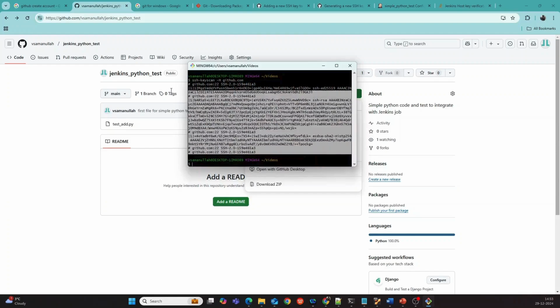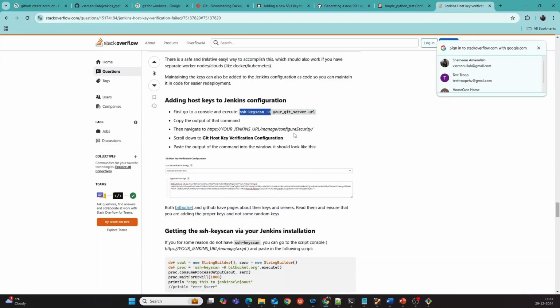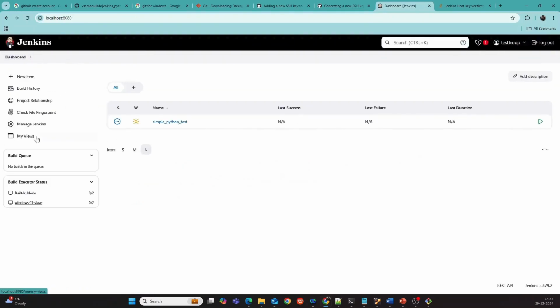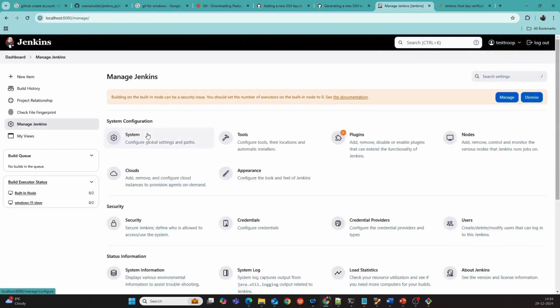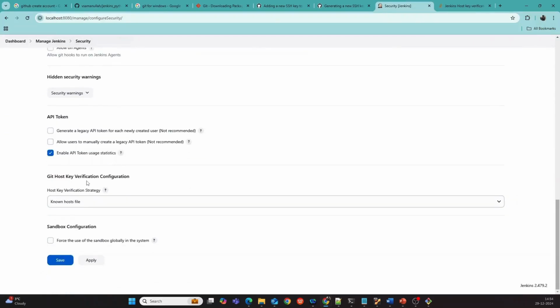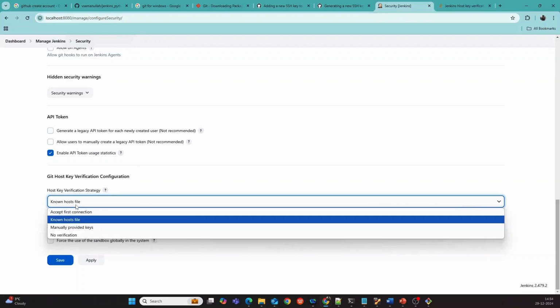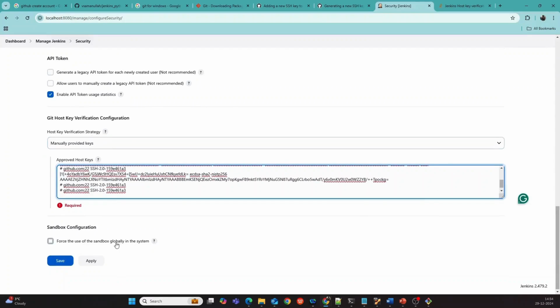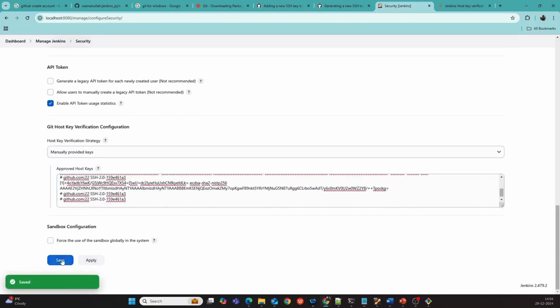I have to copy paste this entire section, and after that it is asking me to go to the configure security. I'll have to go to my Jenkins. I'll save this, and then I go to dashboard. I go to manage Jenkins, then I'll go to security, then I will scroll to the git host key verification configuration. By default it is known hosts file. Now what I will do is I will manually provide this key, and I will paste this key here, and then I will apply, and then I will save here.